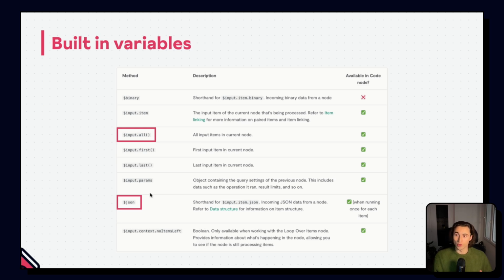$input.all will return all the input items from the current node. This will be very useful when iterating over all of the input items. $json works the same way as in expressions, allowing you to access the current item the code node is reading.